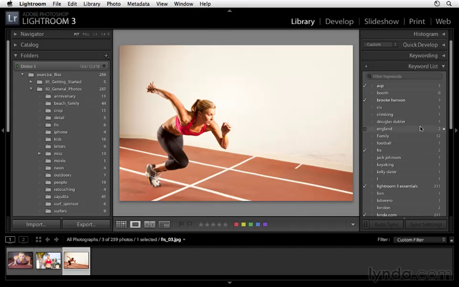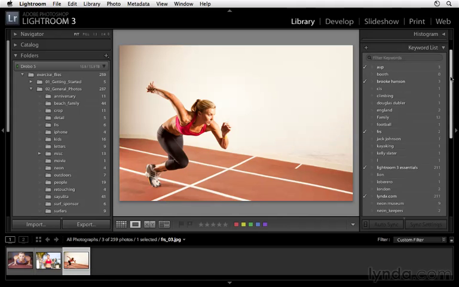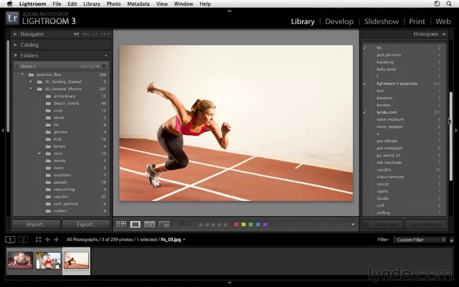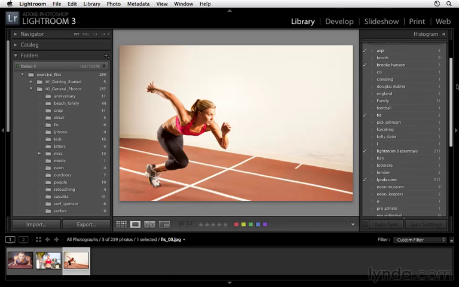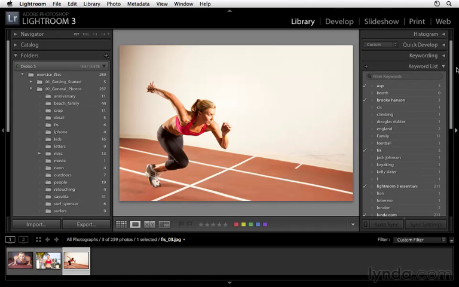Now sometimes what will happen is your keywording list will get a little bit out of control. And here you can see that my keywording list is actually pretty big for such a small amount of images. Well, what can I do then to try to find something?